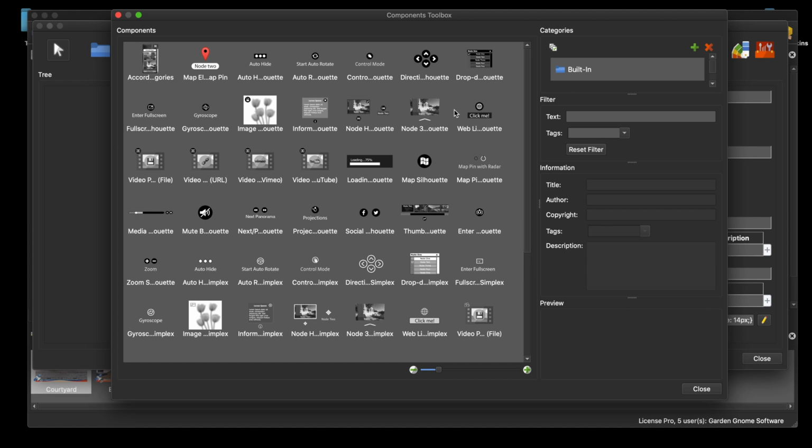Okay, so you might have, as an example, a start auto rotate button. You may build that in the skin, and if that's something you regularly do, you can save that button as a component. So the next time you want it, you open up the components toolbox, double click, bang, it's added to your skin. You don't have to worry about any actions or anything else. It will just work. Okay, so that's basically what a component is.